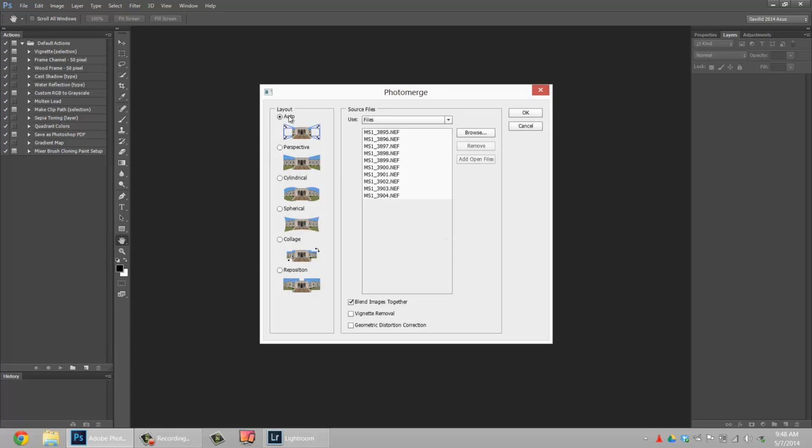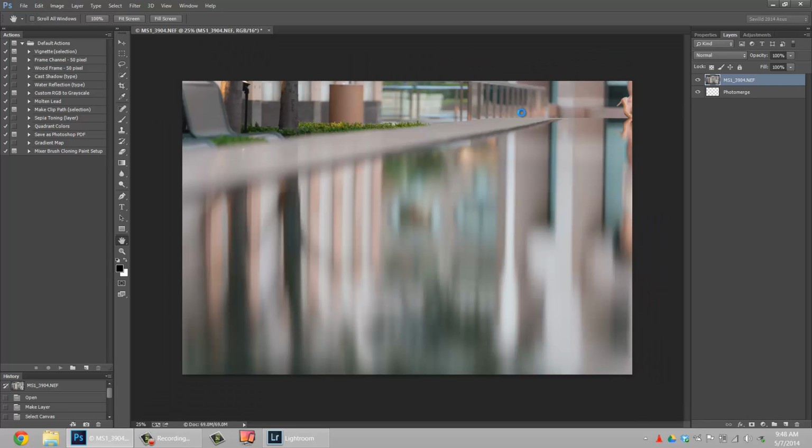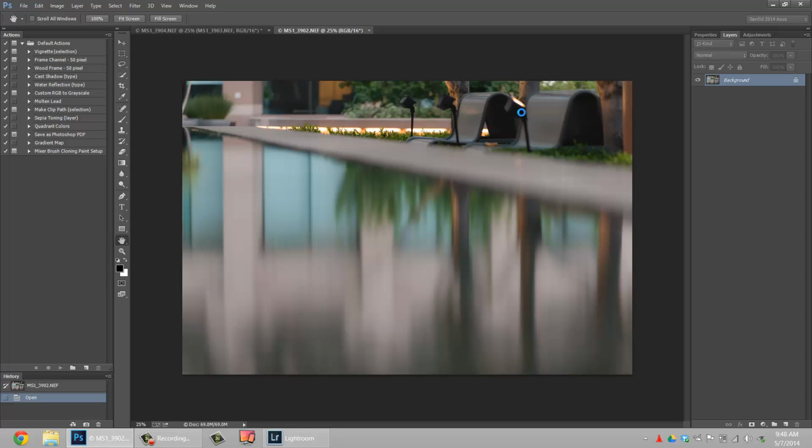And let's try auto. It's got blend images together already selected. That's one important feature. I don't need vignette or geometric distortion correction because I've already done that as much as I need to in Lightroom. So let's just click OK and let it do its thing. It is unfortunately going to take quite a while to do its thing because I'm opening 10 raw images in Photoshop. I think this computer has 8 gigabytes of memory, so it should be able to handle it, but it will take quite a while.